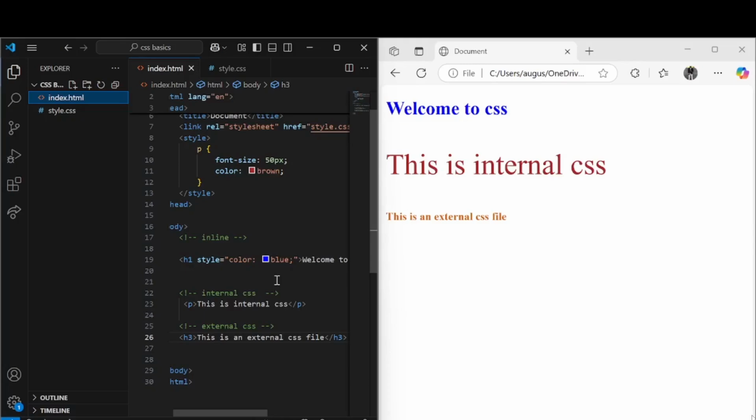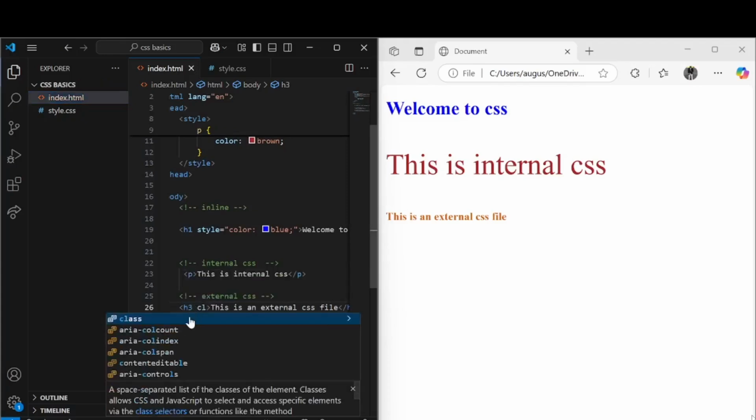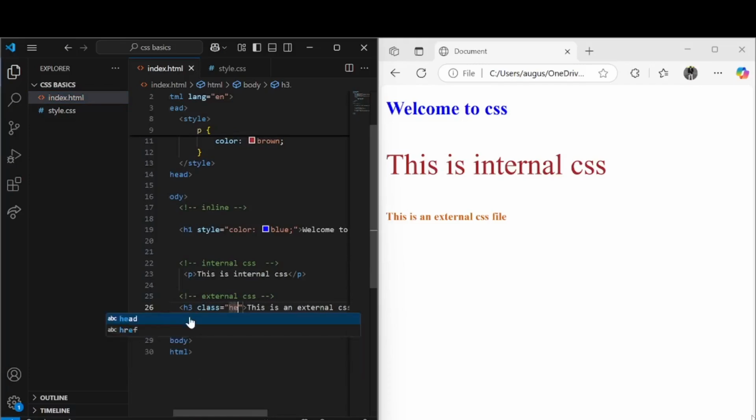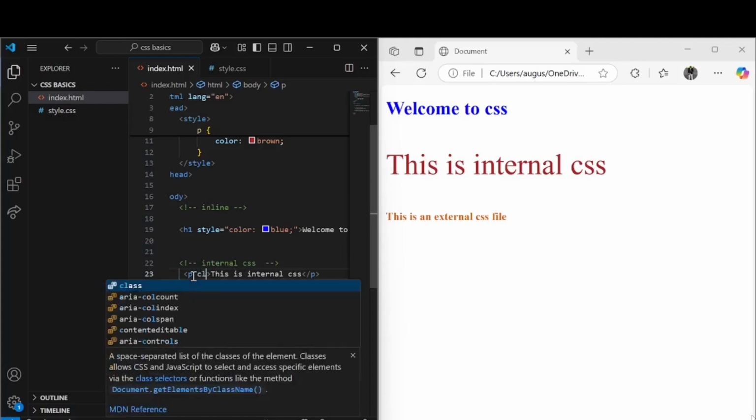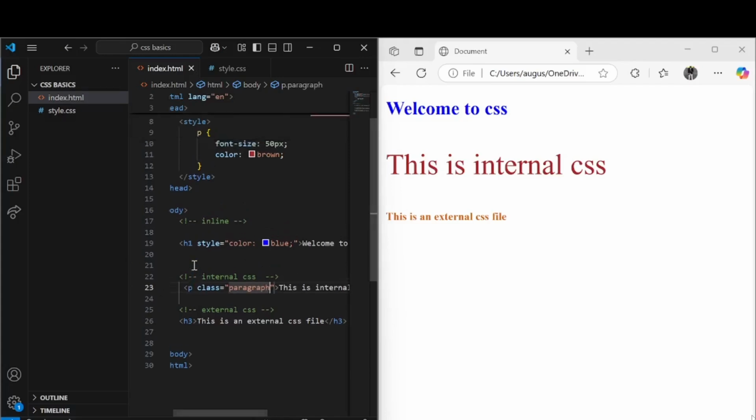Those methods are what we call styling by class name and styling by ID name. What's the difference? If you want to style by class name, you just come to your element here and give it a class name of, let's say, header. Let me work with the paragraph element instead. Let me give it a class name of paragraph. Perfect. So right now let's style it using the internal CSS.